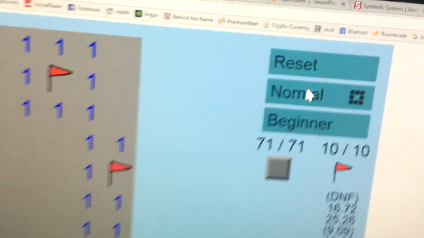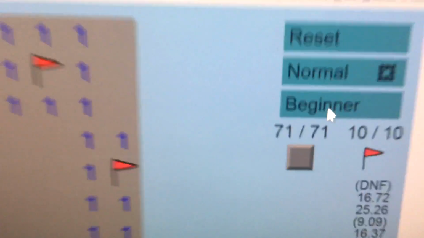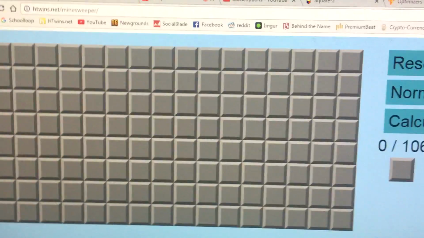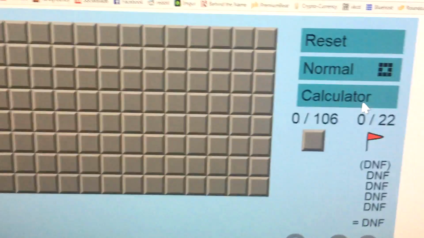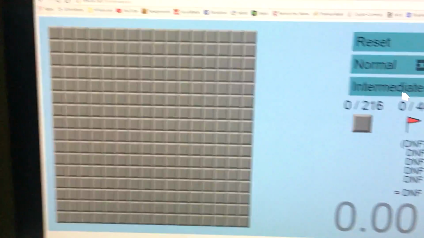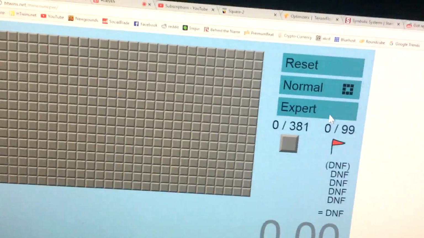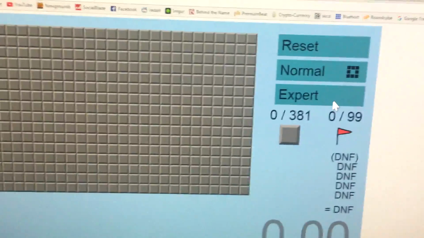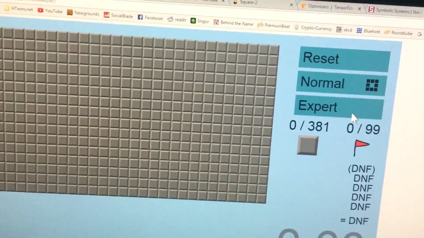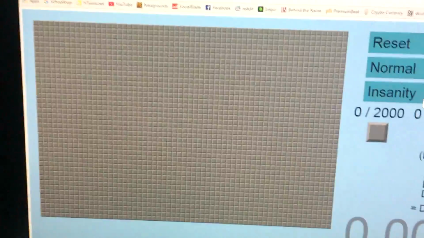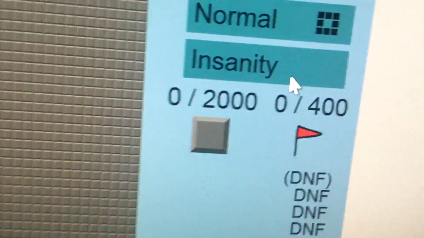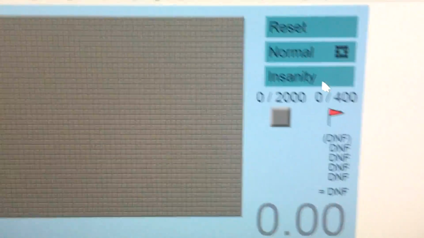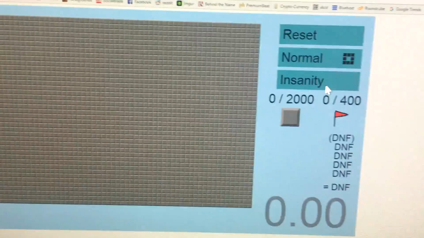Here's what you can do. You can change the size. So instead of beginner, you can go with what was on my calculator, which is 8 by 16 with 22 mines, or you can do intermediate, 16 by 16 with 40 mines, expert, which is 16 by 30 with 99 mines, and then I added one extreme mode, insanity. This is 40 by 60, and there are 400 mines. Okay, so if you're really bored and you have a full afternoon, you could try this, but that's insane.